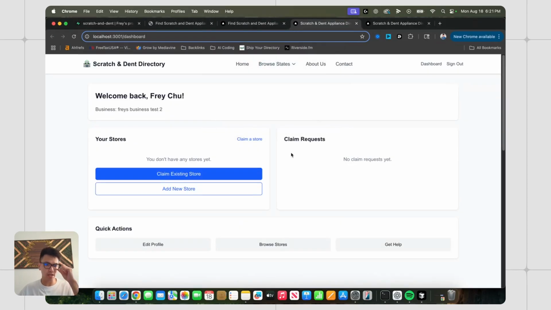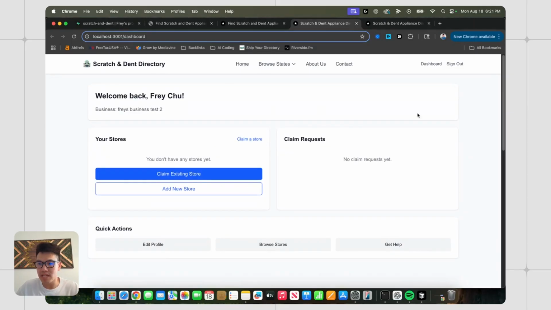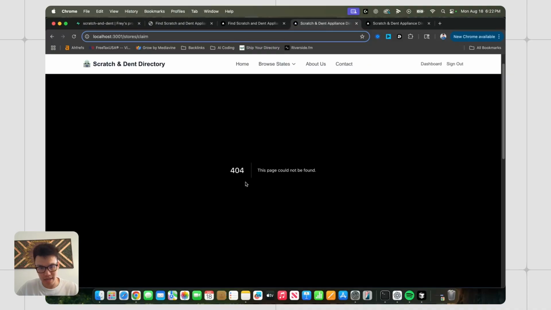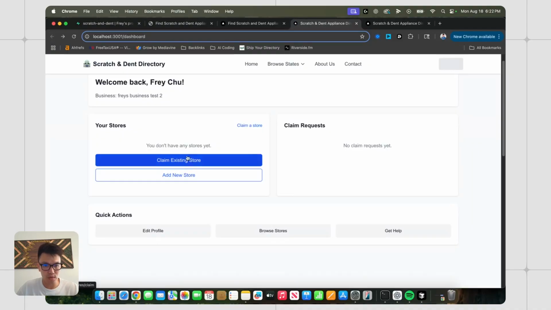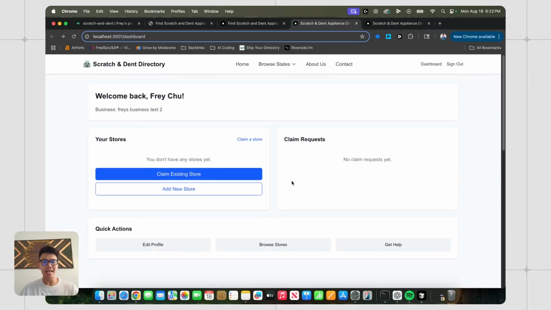All right. So that worked, and that was definitely worth toggling off. Here is the dashboard that we see when we are logged in, and we can see there are claim requests as well as your stores. Usually when I get this far, none of these actual dashboard features work, so let's just test it out to see if it does. Claim existing store, we'll click on that, and as expected, that does not work. We'll go back and click add a new store, and this does not work either, but at least the general idea is here. So let's go ahead and just make these actual features that work.